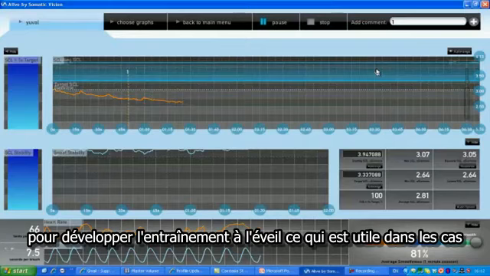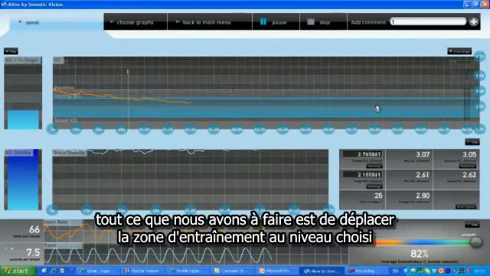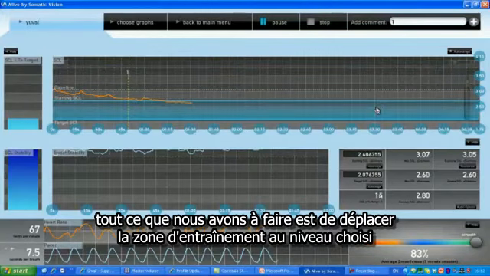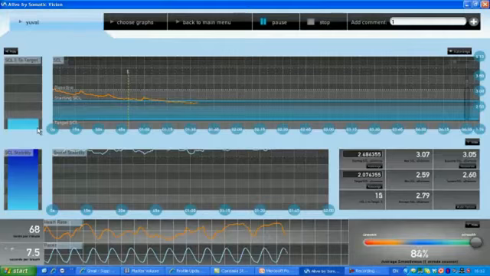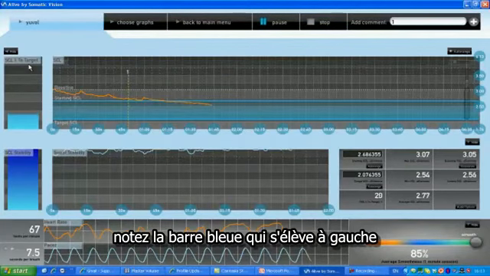Alive is not just designed to train for stress reduction, it's also designed to train for cultivating arousal, which is useful in cases of depression or in peak performance training. All we have to do is to drag the training zone to the desired range. Now, after the line is in the zone again, notice the bar rising on the left.